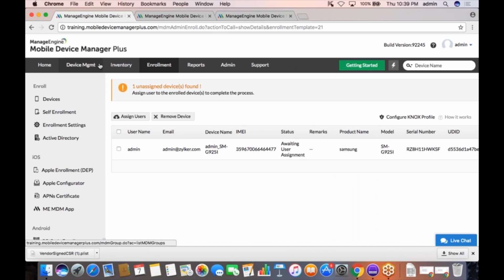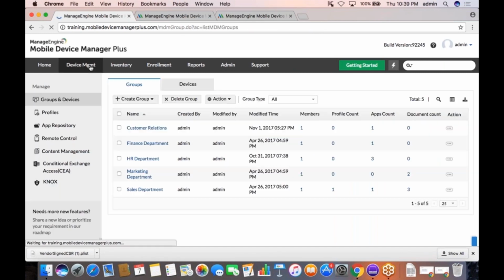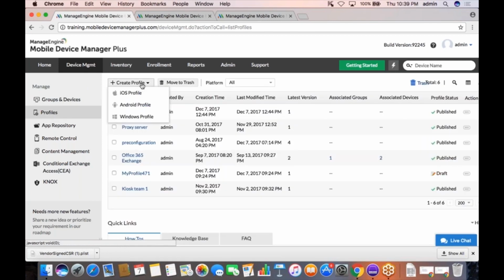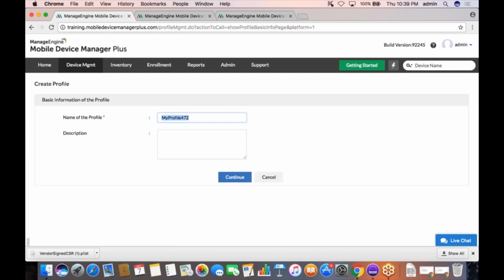So go back to your MDM server and click on the option Device Management. Now select the Profiles option from the left menu. Click on the Create Profile drop-down, and for this example, let's choose to create an iOS profile. Give a meaningful name for the profile. So initially, I'll be creating a passcode profile.